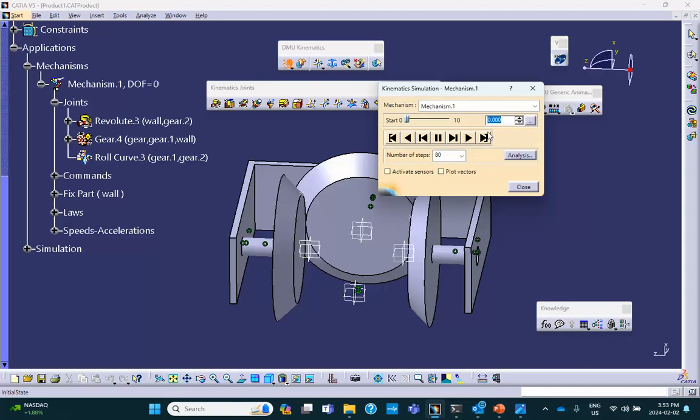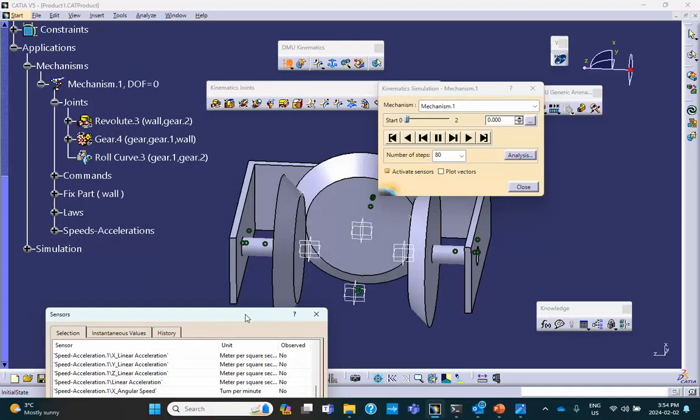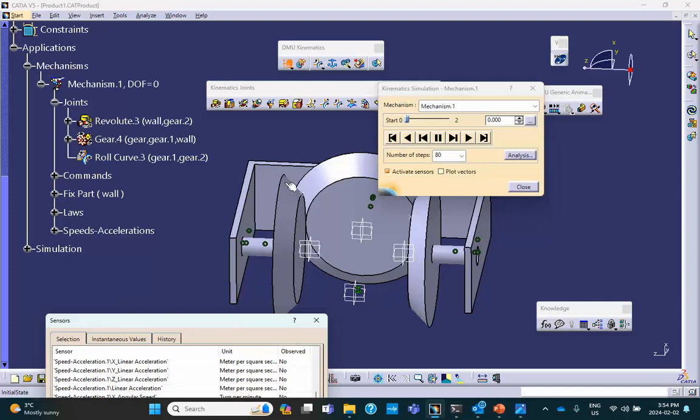So now we're going to go to simulation with laws. Let's do it over a 2-second interval. So that thing goes twice, basically. Activate sensor. The sensor that I created was for this guy, and I'm going to do the angular speed of that point. Okay. Move this thing out of the way. I better come up with 60 RPM. Okay.